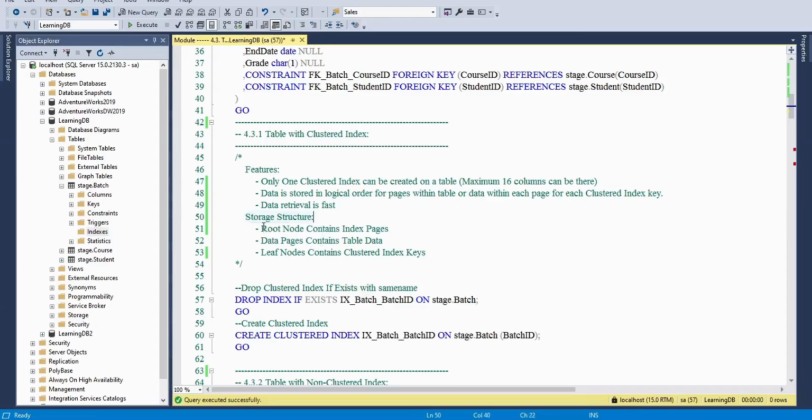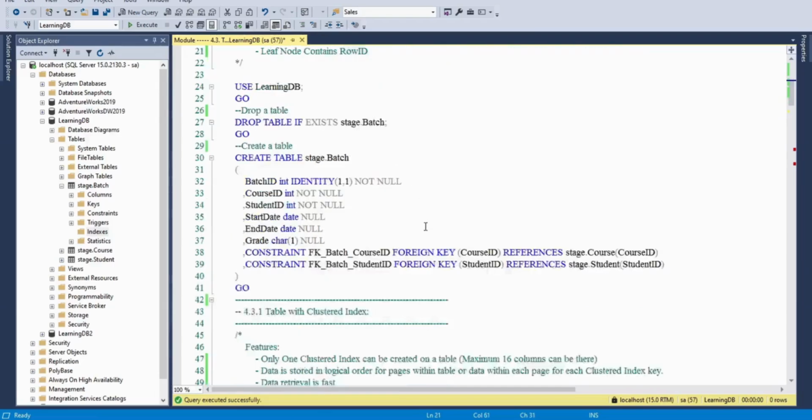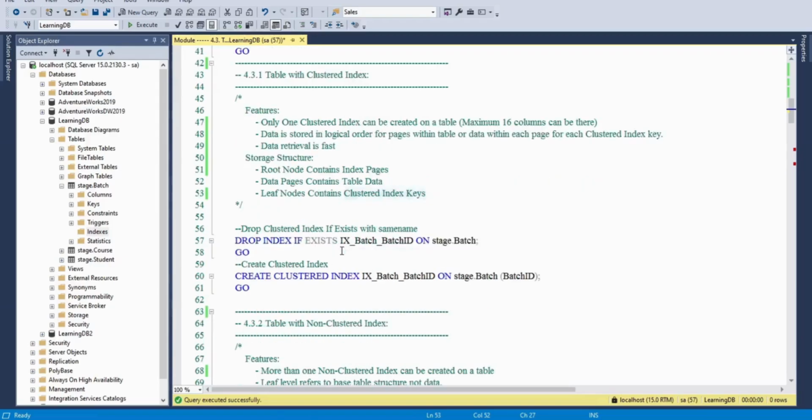The root node contains the index pages. The data pages contain the table data. The leaf nodes contain the clustered index key. In the previous case we saw that it was a row ID, whereas in this case we will have the clustered index key for the clustered index.